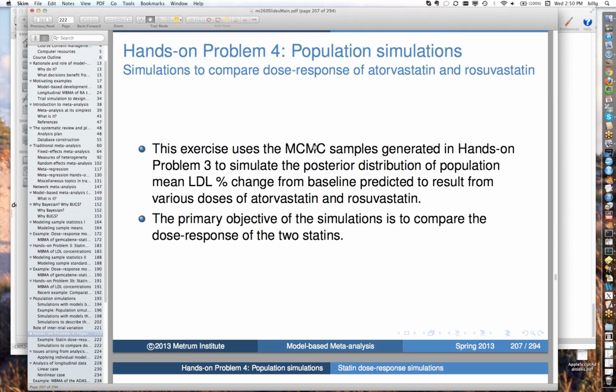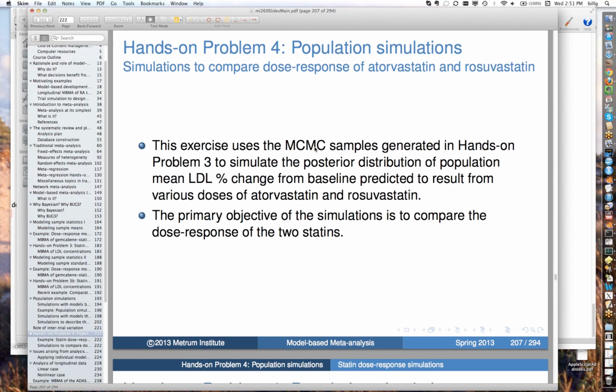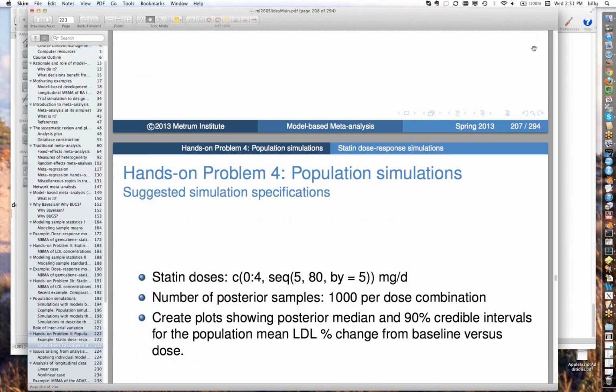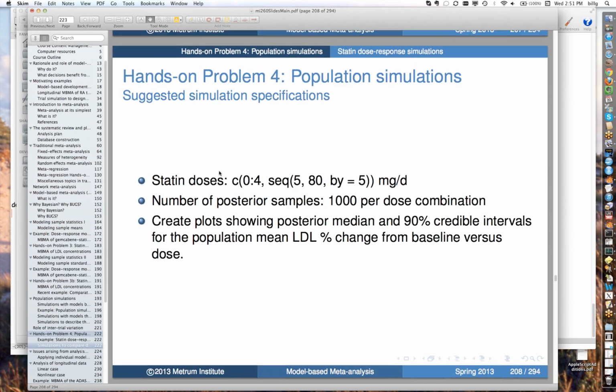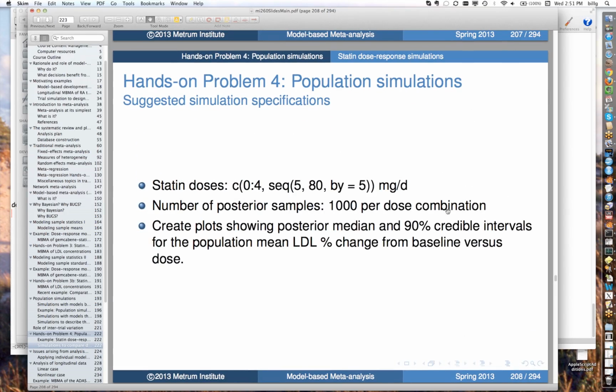You might also want to maybe even imagine a construct here. Oh, I guess I do have more specifications. And here I propose some specific specifications for doing your simulations. Do the statin doses here. It's actually the same list that I had used before. Number of posterior samples, 1,000 ought to be adequate, though if you want to do more, be my guest.